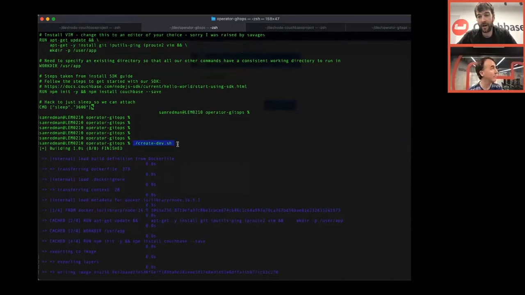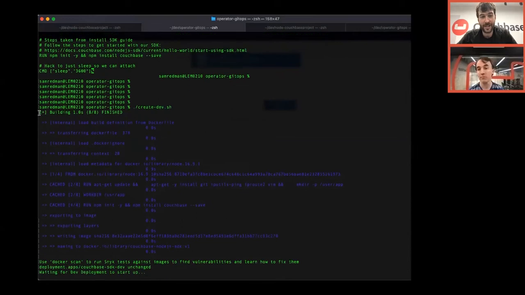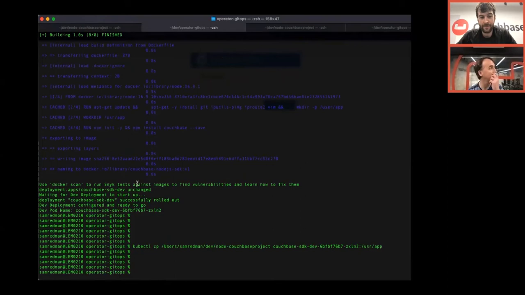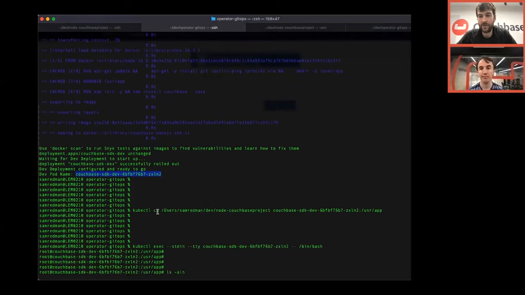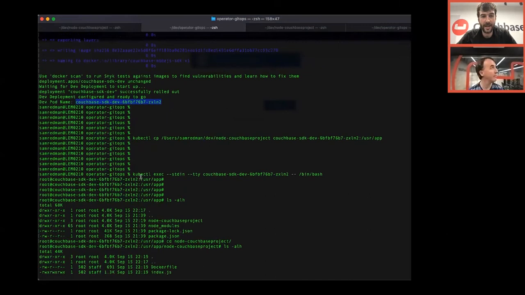The other half of our development environment scripts is something which Patrick very kindly created for us. What it will do is grab this Docker file, build it for us, and make a deployment, Couchbase SDK dev. It will then ensure that this deployment's rolled out. And then obviously we want a pod there to consistently be up as per the deployment configuration. So this is the pod name.